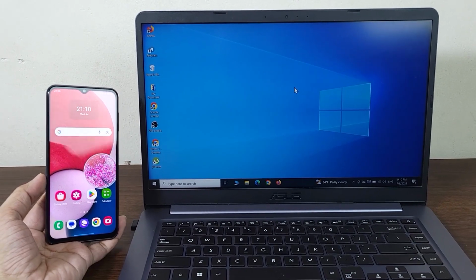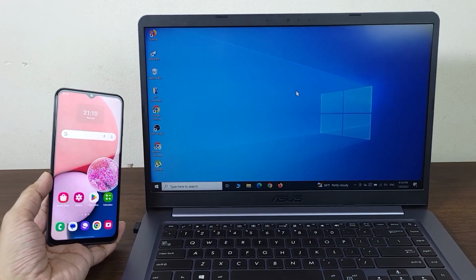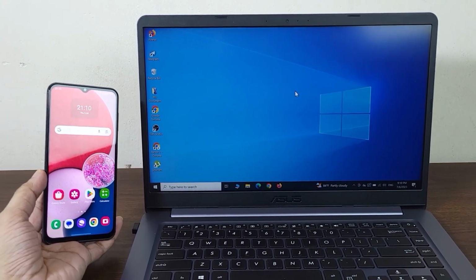Welcome to Droid Leopard channel, and in today's video I'm going to show you how to transfer files between your Android phone and your Windows computer wirelessly and fast.